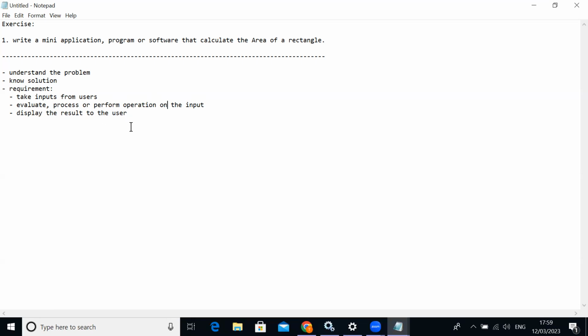So you need to have that idea. So once you have this, you can just jump into it. So let's begin. First, we know we need to take input from users. First we know what we are building.